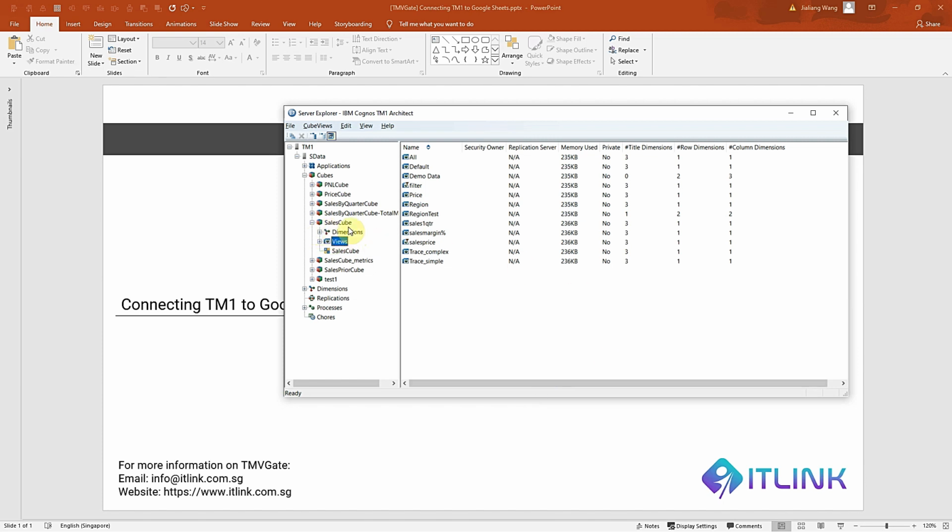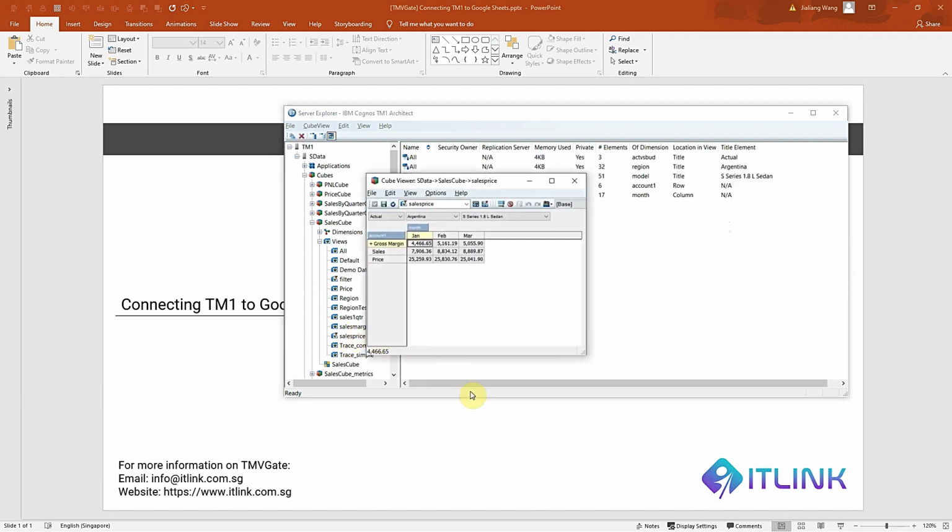So I'll be using the sales cube and the sales price view. So I have got my account and my month in the row and column. I've got actual versus budgeted, my country, and my model in the context.